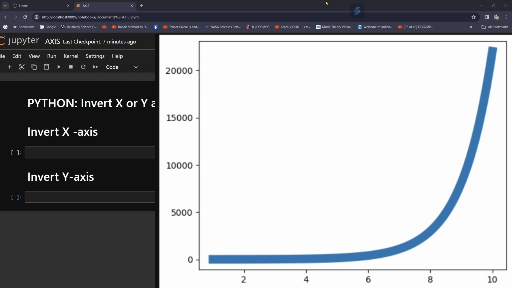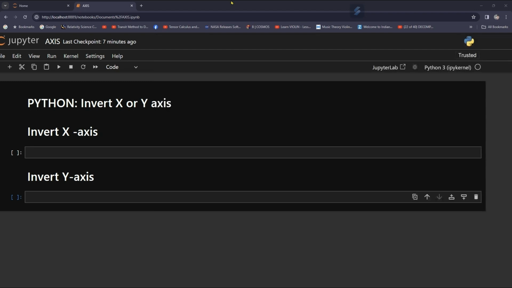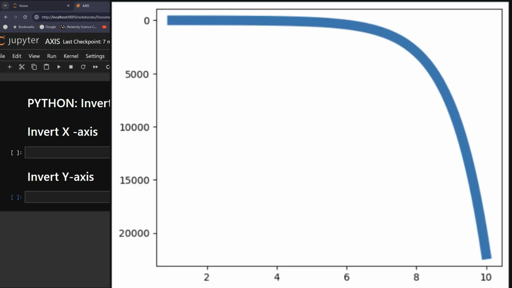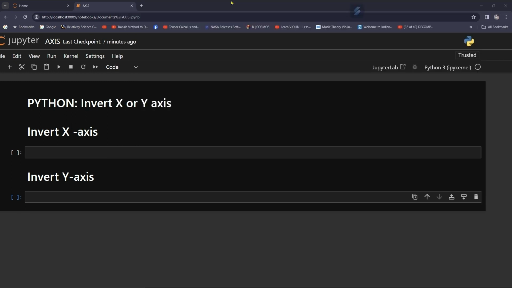Here you can see a plot of the exponential of x, where the x axis is increasing and the y axis is also increasing in the y direction. So what we have to do is invert our x and y axis in this plot. Let's see how it appears on the plot. So let's do it, and we'll be inverting both the axes.